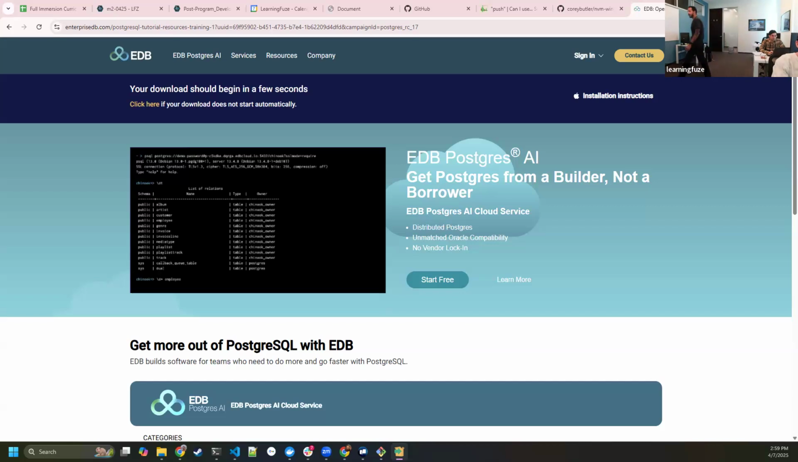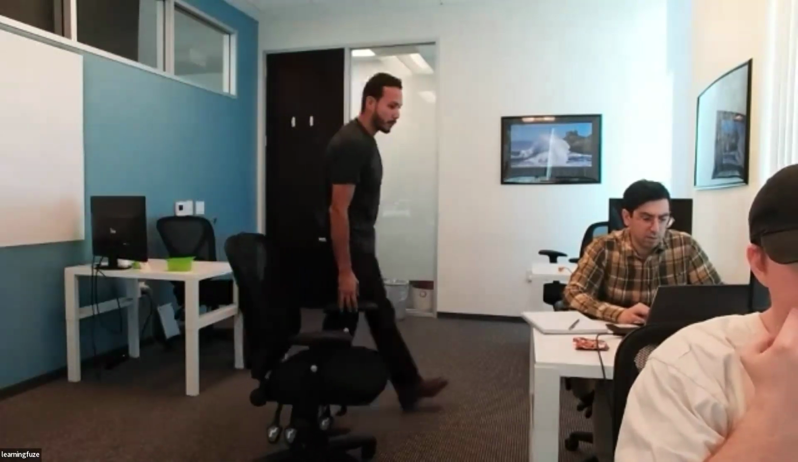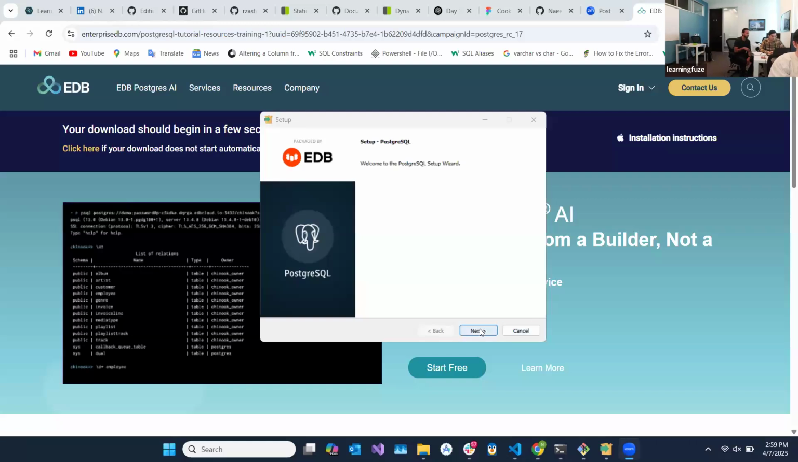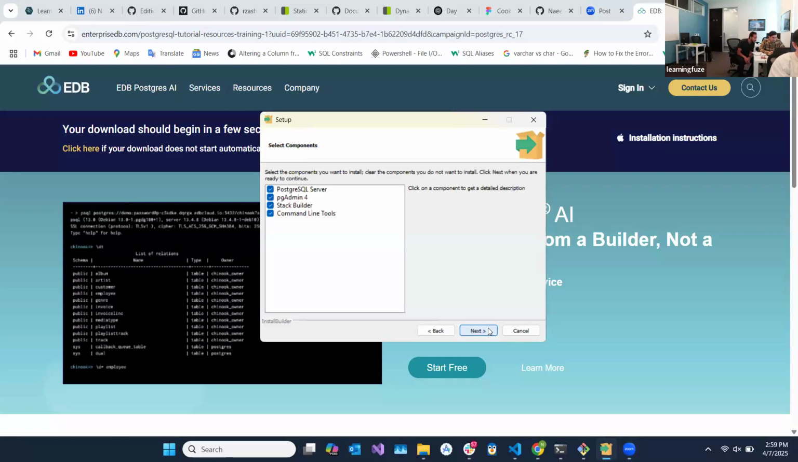Yep, I will share my screen and then I'll walk you through it. Give me one second, let me stop sharing mine. Okay, go ahead and share. They can see my screen. Just follow the instructions on the wizard, next. You do not need the stack builder, it takes forever to install. Make sure you have the command line tool, that's really, really important.